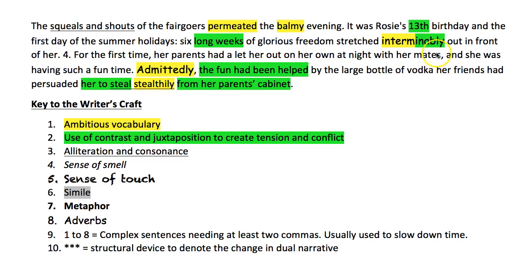Once again, notice the vocabulary choices: permeated, balmy, interminably, admittedly, stealthily. Again, these are quite a few adverbs that she's using, but we've also got a lot of contrast again. So her 13th birthday, showing how young she is, but also the writer, I think, has deliberately chosen the age of 13 instead of 14 because we subconsciously associate 13 with bad luck. And that's contrasted with the long weeks that she's looking forward to, but we know she's not going to get because she's going to die. This is a really interesting word choice.